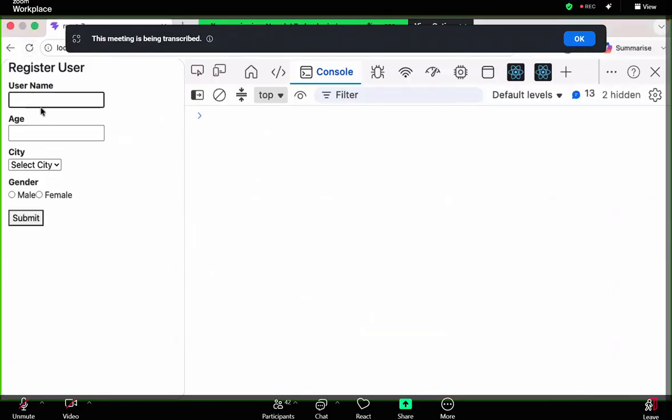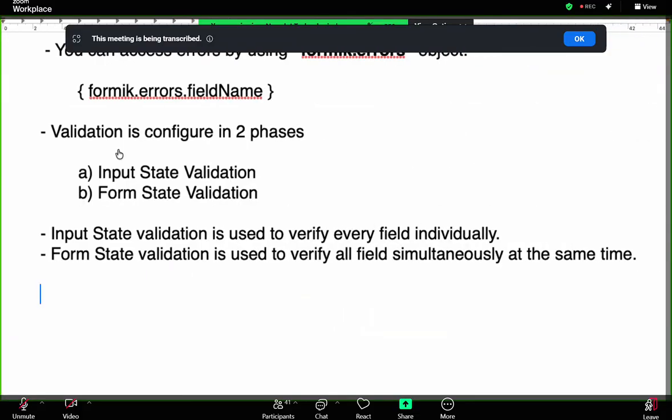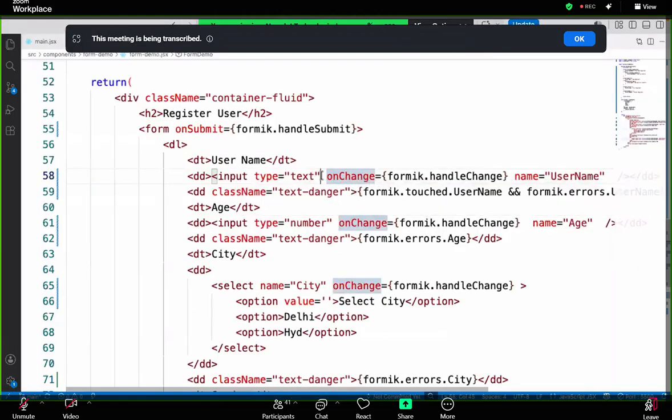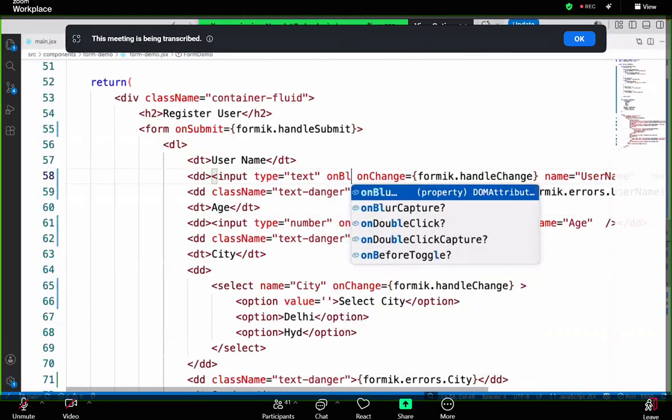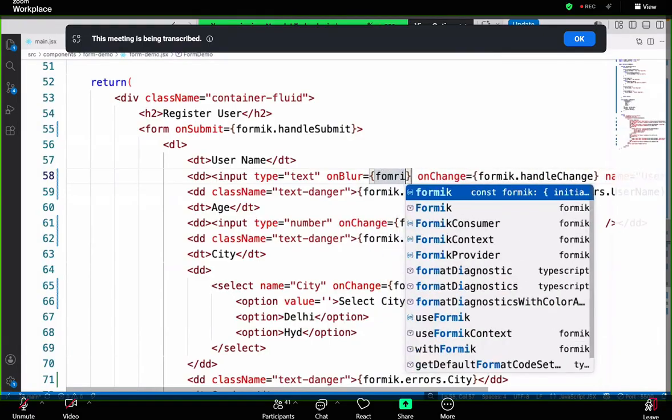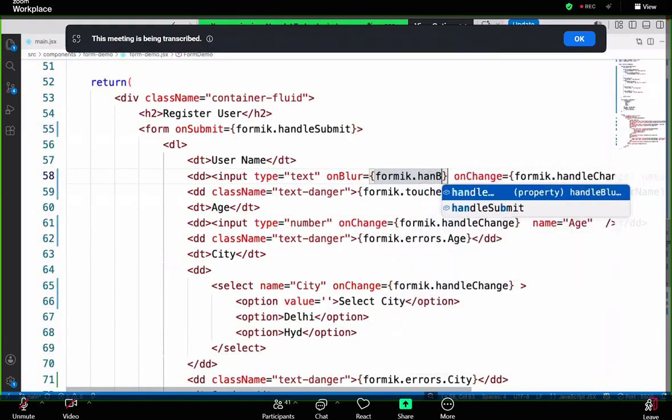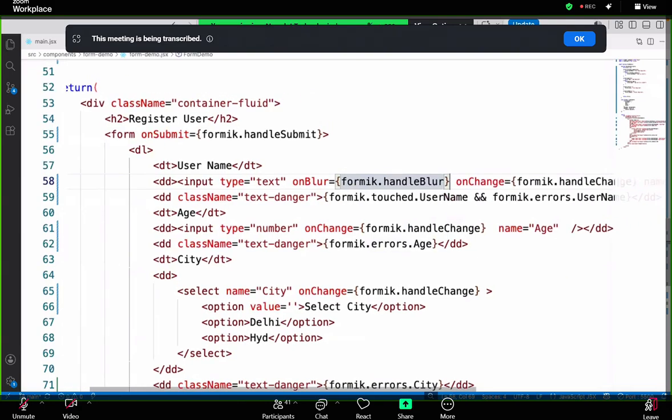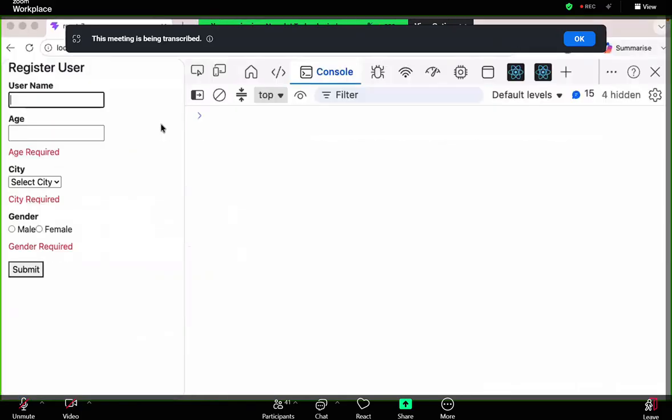You click here and you click outside. It is not showing because blur is not attached. If blur is not attached, we should attach blur also. How to attach the blur? We have to use an option here: on blur, formik dot handle blur. That means if you want to verify the validations on different events, we have to configure on blur.